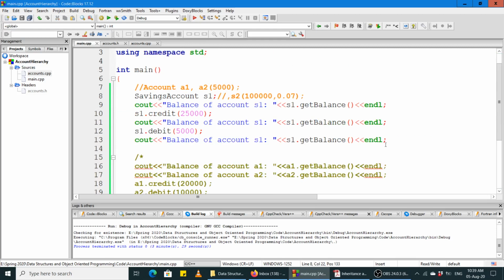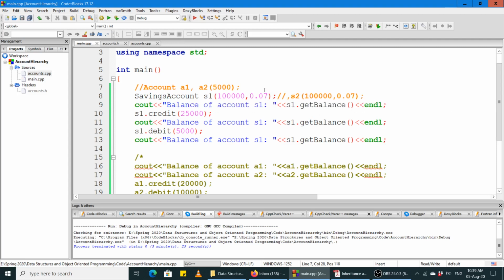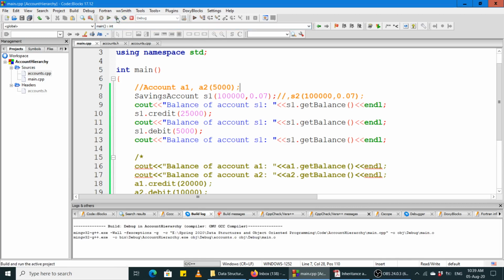नाउ लेट अस लुक एट द सेकंड पार्ट। अब S1 को हम क्रिएट करते हैं नॉट बाय इन्वोकिंग द डिफ़ॉल्ट कंस्ट्रक्टर बट बाय इन्वोकिंग द ओवरलोडेड कंस्ट्रक्टर। ठीक है, यानी हम इसको एक इनिशियल बैलेंस प्रोवाइड करते हैं। से इनिशियल बैलेंस इज 100,000, और इंटरेस्ट रेट स्पेसिफाई करते हैं, इट इज़ 0.07। अच्छा, ये काम करेगा या नहीं करेगा, वुड दिस वर्क और नॉट। ठीक है, सो लेट अस सी। अच्छा जी, लेट अस बिल्ड एंड रन.